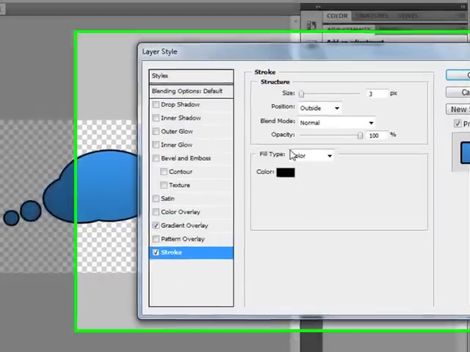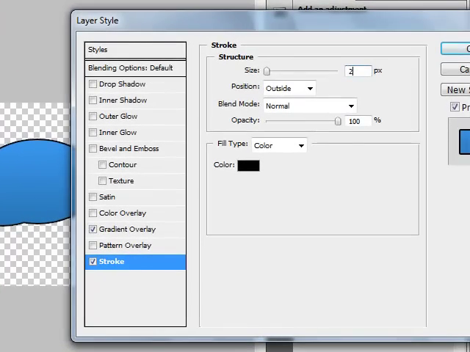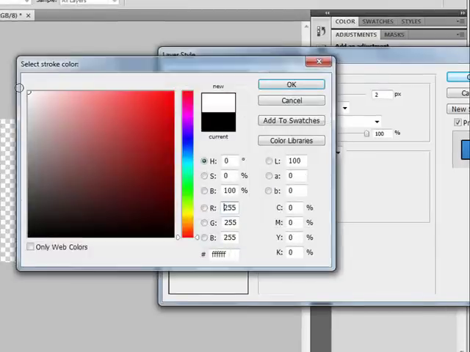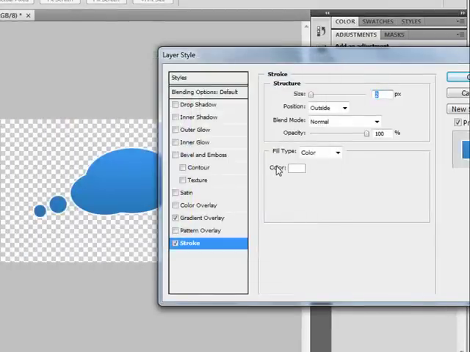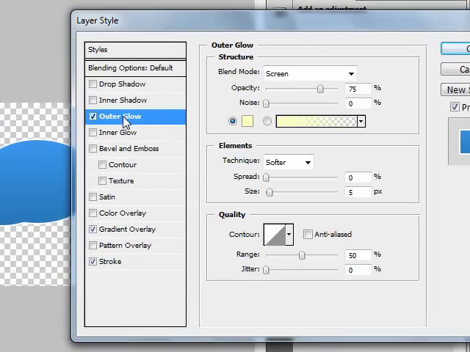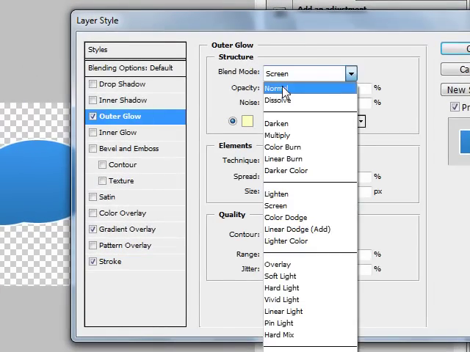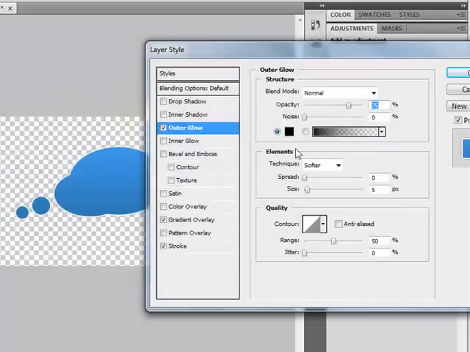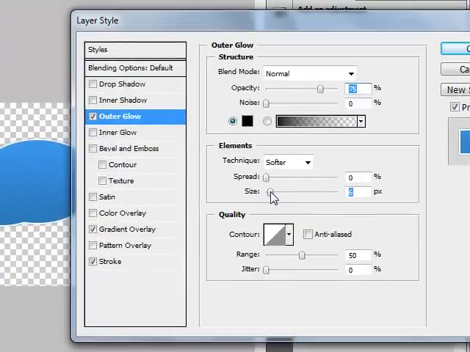Select Stroke, 2 pixels and color will be white. Now go Outer Glow, blend mode normal, color black, and change the size to, let's say, 8.